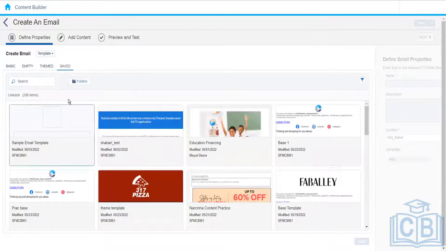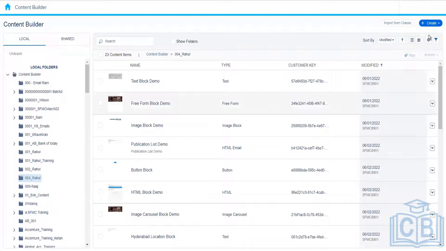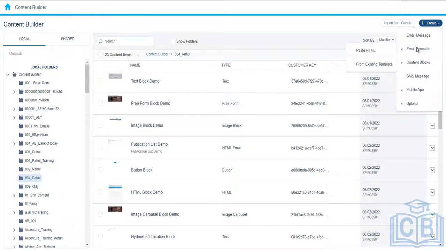How do we basically get the saved template? Let me show you the other way. Here we have two options. One is the email message, another is the email template, right? We have two options over here.